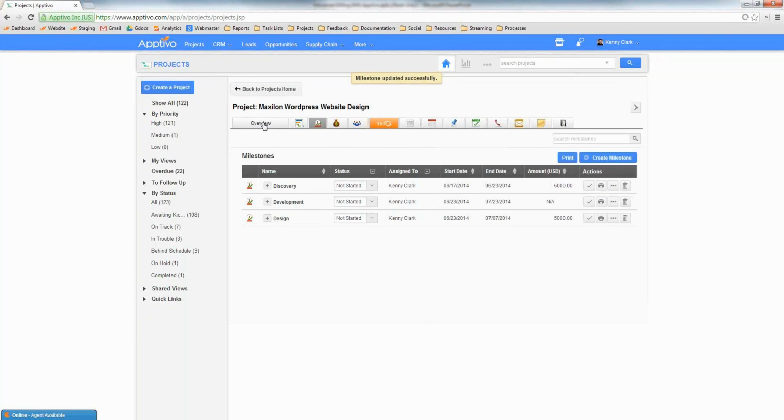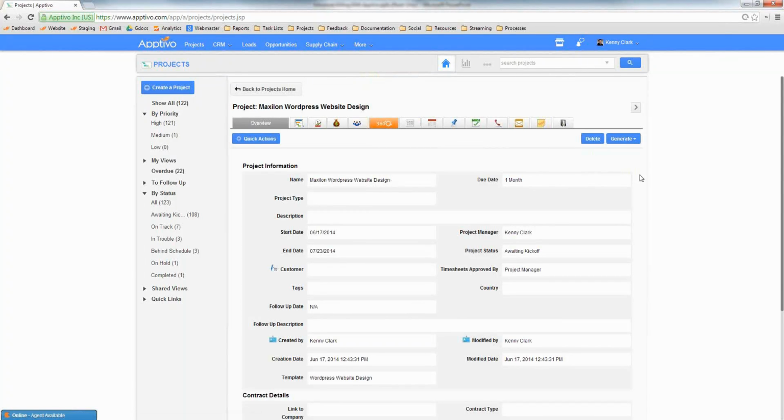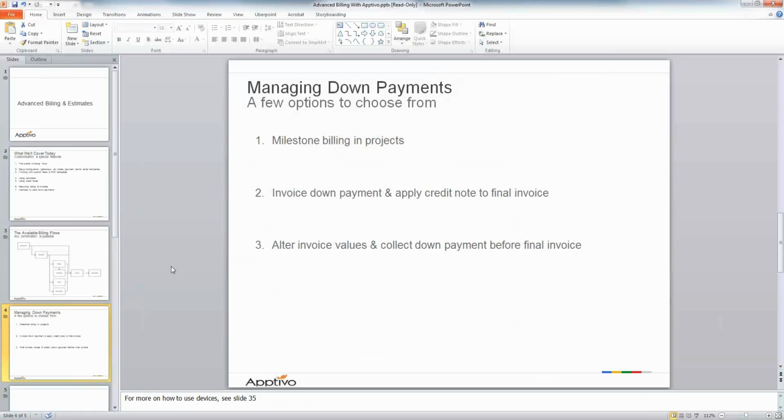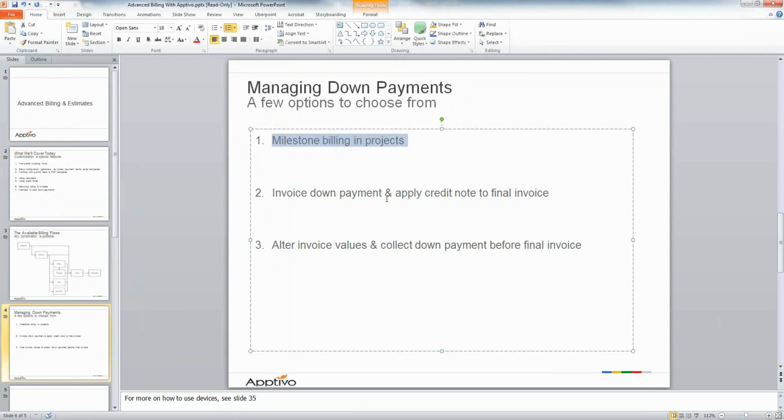The invoicing from here actually just happens right off the project. So straight from a project, I can hit Generate Invoice, and then it would pull over the proper milestone value based on whatever's completed so far. So that's one option, milestone billing from projects.